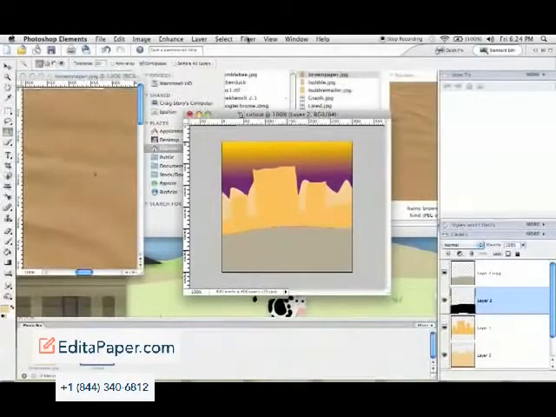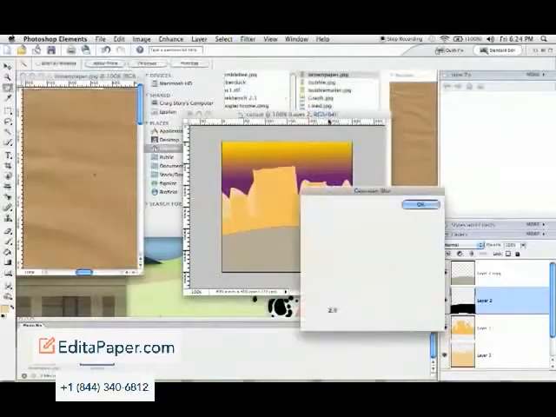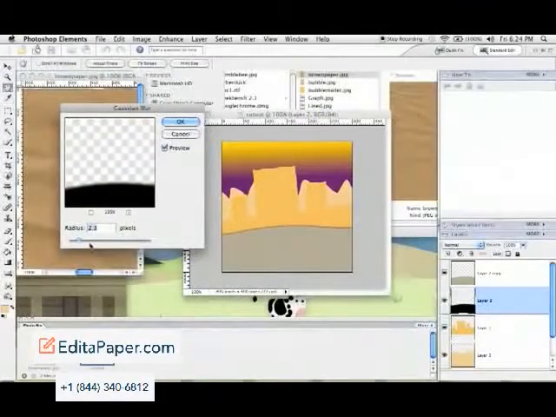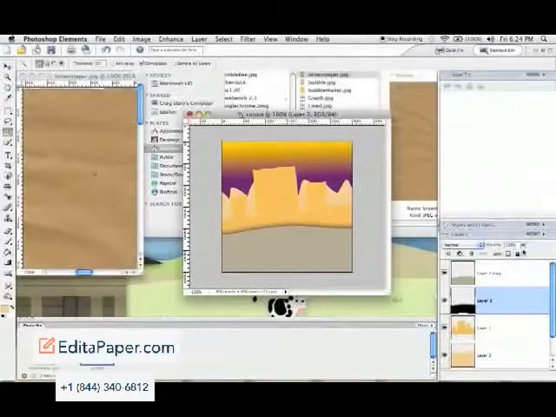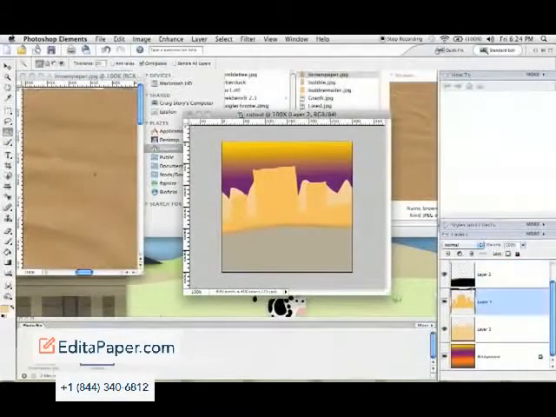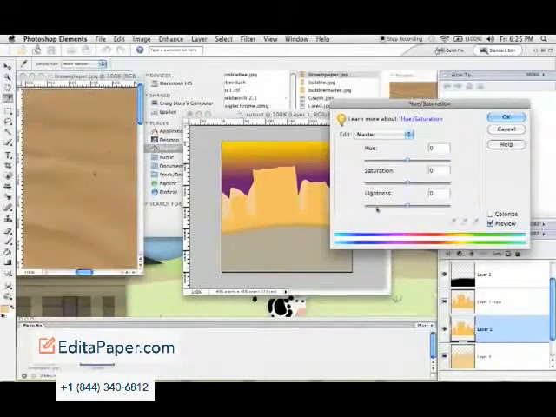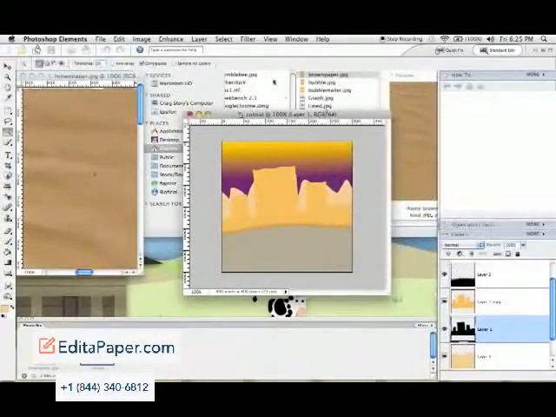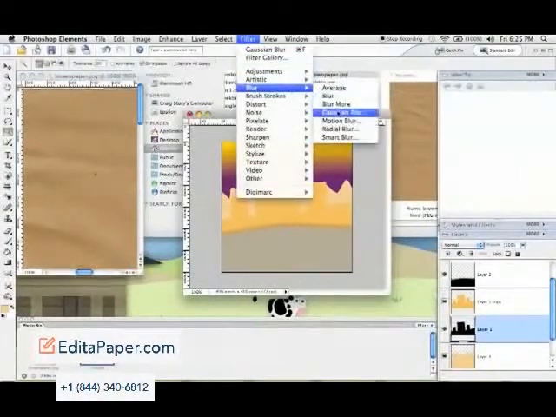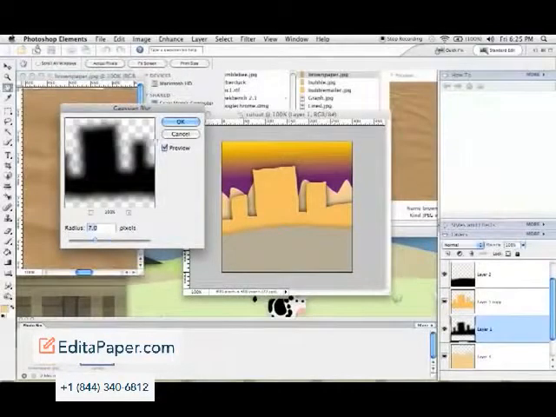Then Filter, Blur, Gaussian blur, I don't know. What does it matter if you can't pronounce it? And then make the shadow as big as you want, and make it a little less strong by turning the opacity down in this menu. Then repeat the process. Duplicate, Apple U, or Control U, lightness down, filter, blur, Gaussian blur.